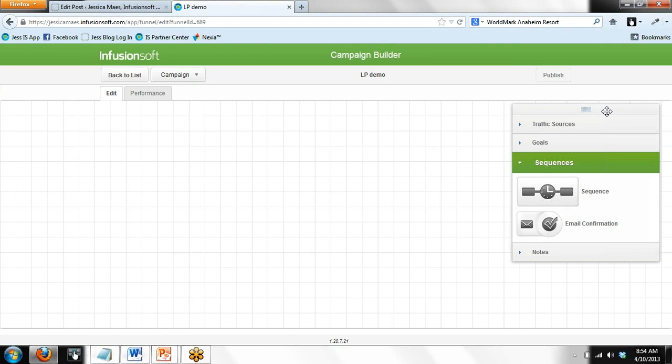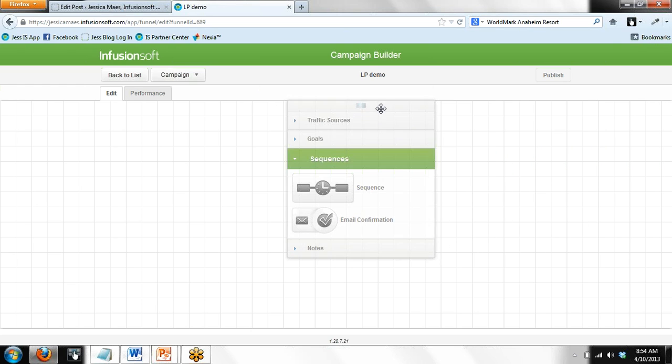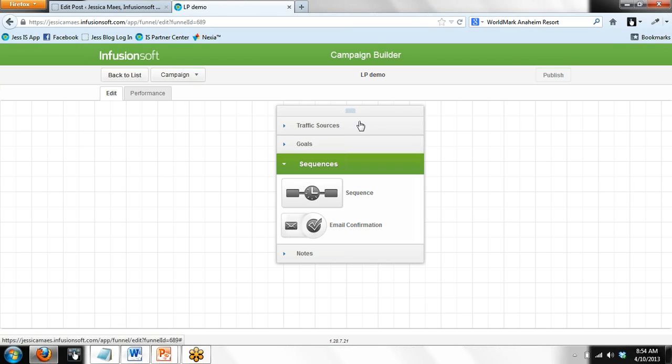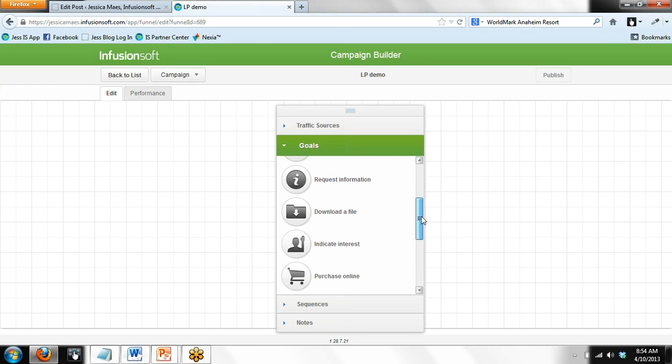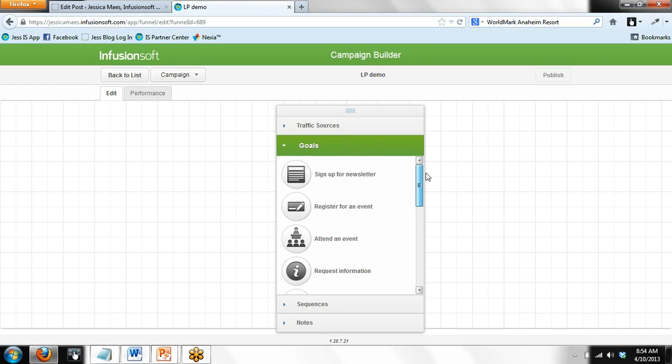And now we're on the main page for building our campaign, and you're going to want to focus on the tool over to the right. You've got your traffic sources, you've got your goals, and you've got your sequences. The tools for creating a landing page are right here in Goals. You can pull out whatever icon that you want. Currently there are 11 icons in here, and it doesn't matter which one you pull out to create your landing page, and I'll show you why in a minute. So you pull one out.